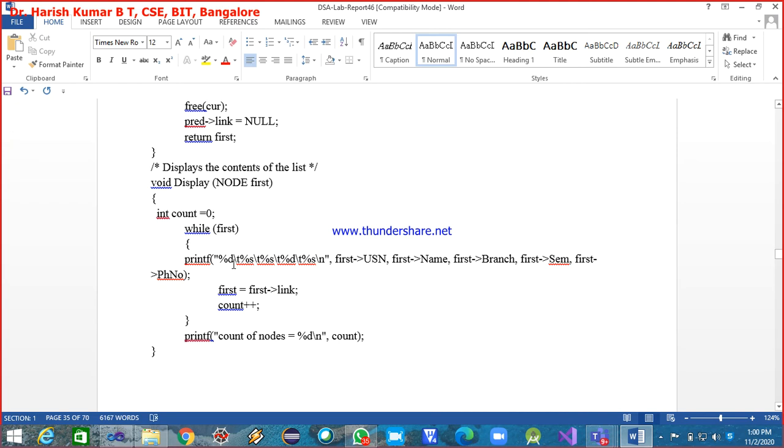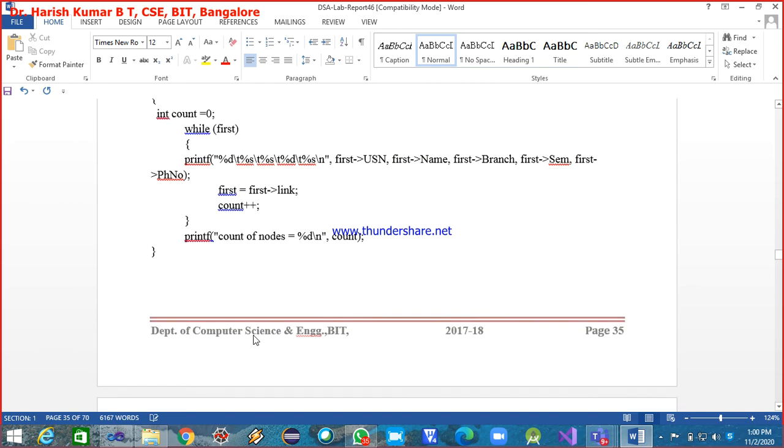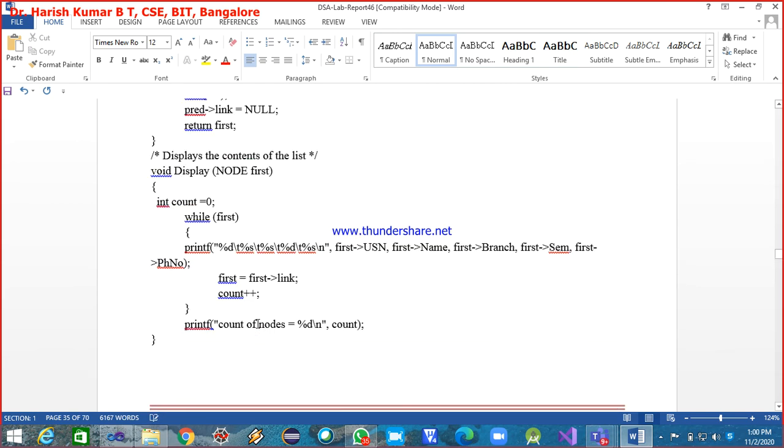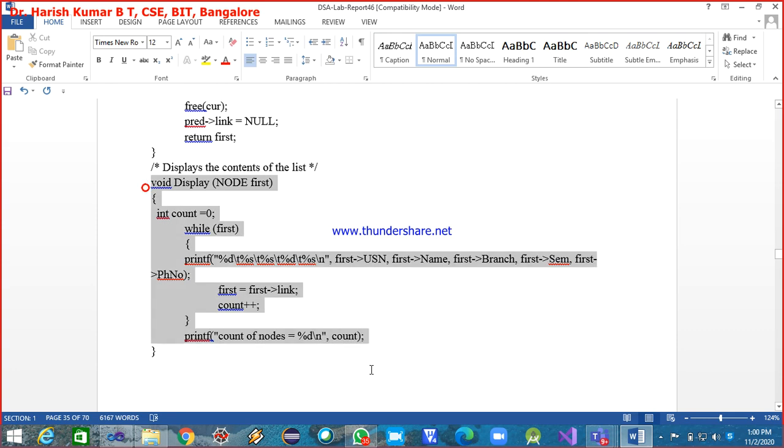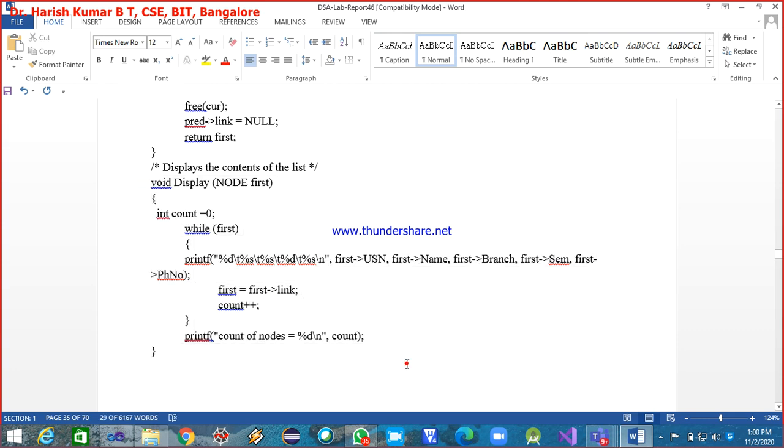In the next loop, it will print the content of the second node and the third node, till all the nodes are covered. So people understood? Are there any doubts in the display function? It's easy.